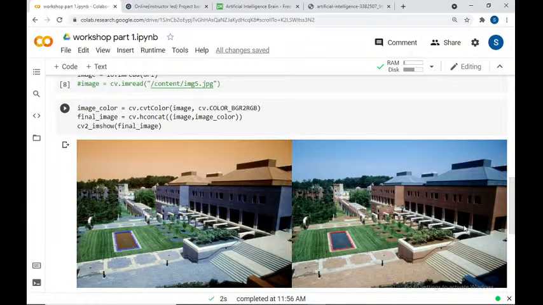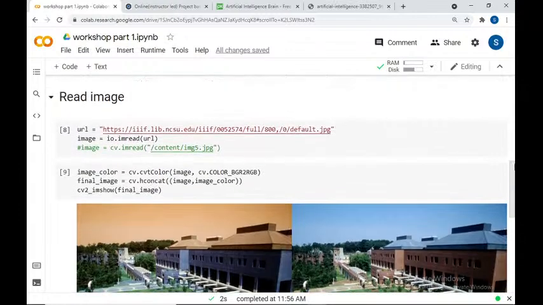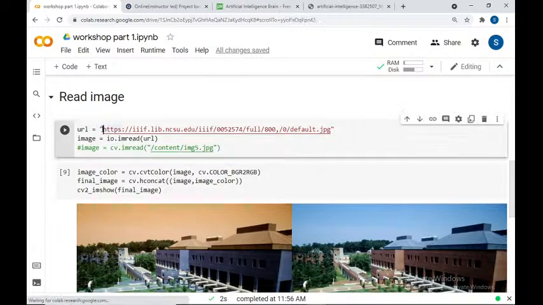Deepak, you are getting the error because there would be some path error. I can give you that in the comment section. You simply look carefully at the URL that I have used. This URL, https://iiif.lib.ncu. I can give you this code.